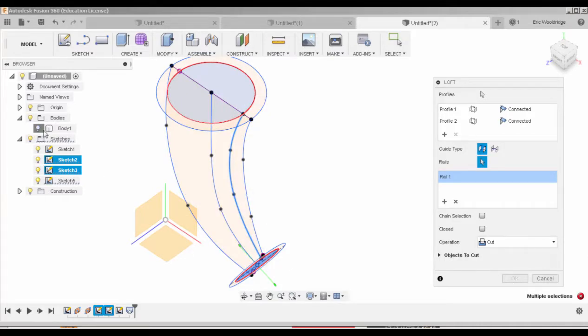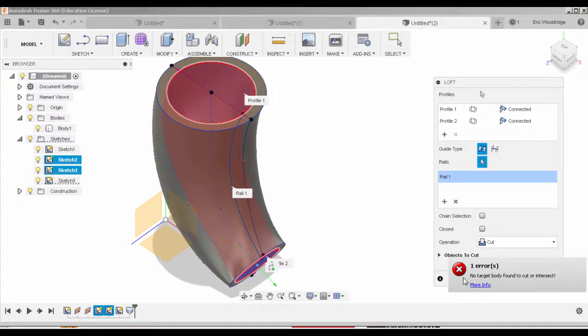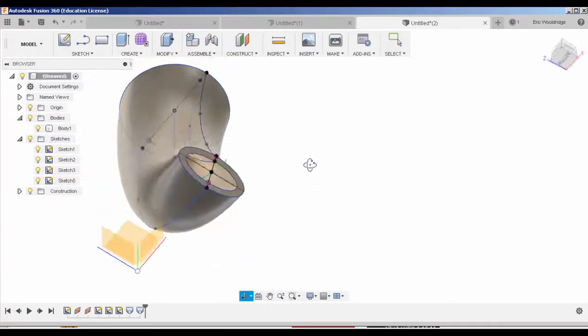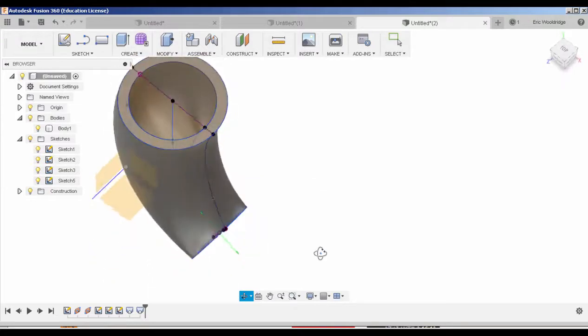And I've got to turn the bodies back on. There it goes. And here we go. Now it's cut down through. And so those are the steps.